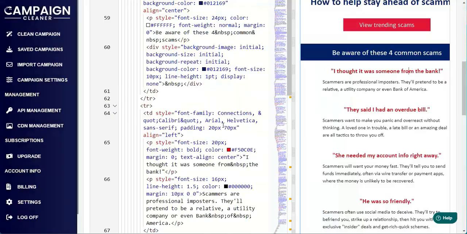Let's examine the red again. Notice that it's no longer FF0000, yet visually, it appears unchanged. This subtle adjustment significantly reduces the likelihood of being flagged by spam filters. To recap, Campaign Cleaner automatically fine-tunes your email's color palette. This helps avoid triggering spam filters by altering colors that are commonly associated with spam content.